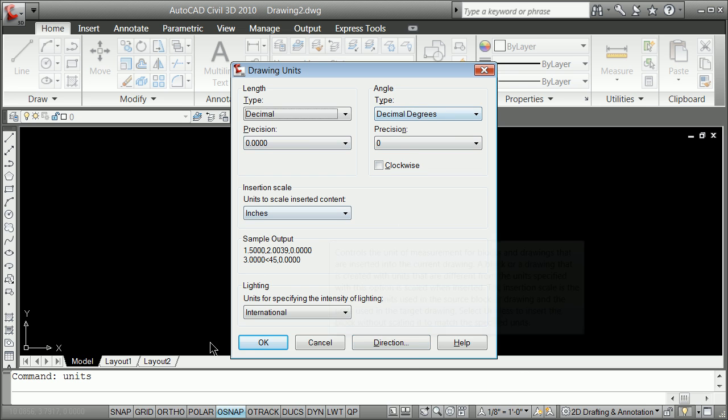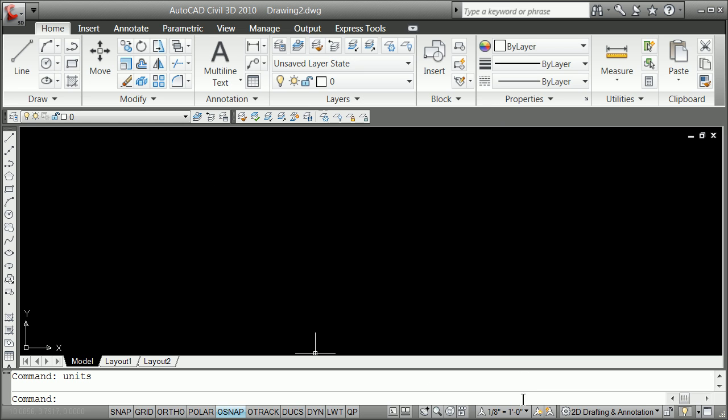And I see that the units are set right, and what I was looking at was the annotative scale stuff. Alright, so that's way too much time for drawing a box.